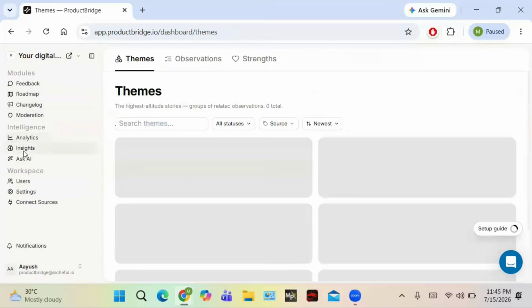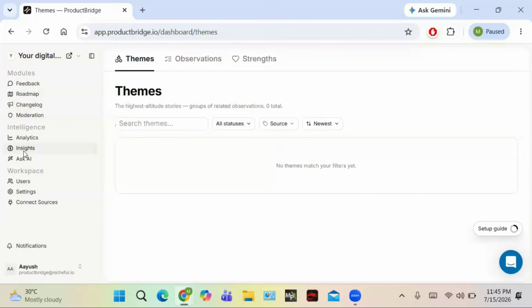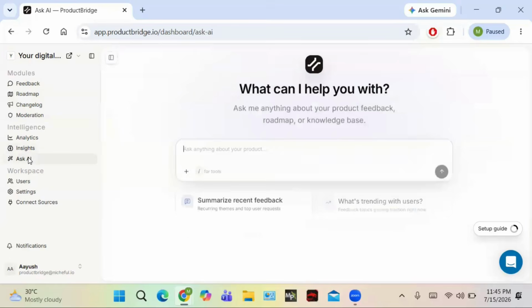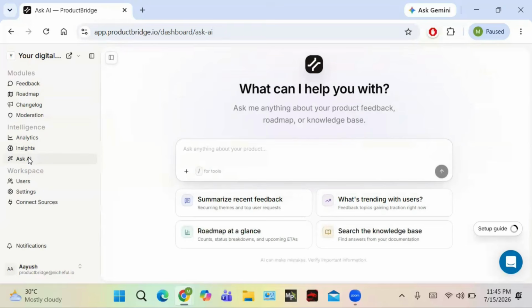Then you have this insight. So basically, insight is the much counterintuitive part of the feedback portion. You will see the feedback from different customers, and you can analyze them. Then you have this ask AI button. So basically this is the most beautiful feature that sets Product Bridge apart from other applications, that is the AI feature. So from the AI feature you can just ask anything about feedback and review. For example, you can ask what age group people are demanding which feature, and which feature is most required. So anything you can ask about the feedback.